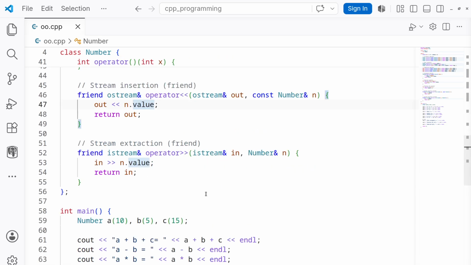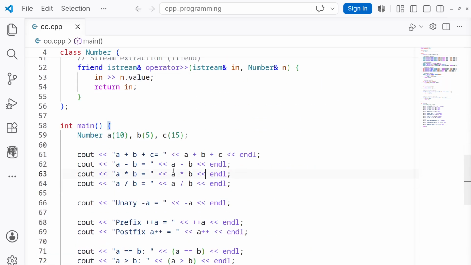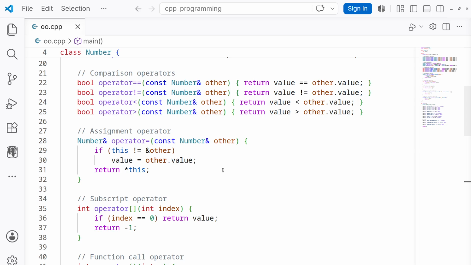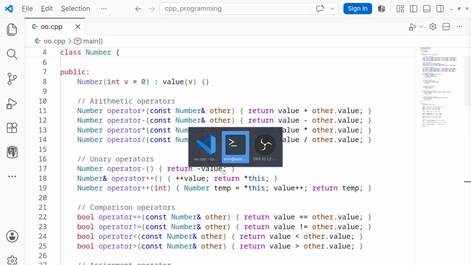So we have seen this. For example, 10 plus 5 will be 15, 10 minus 5 will be 5, 10 multiplied by 5 will be 50, and 10 divided by 5 will be 2. So let's compile this program, see the output, and we can end this video.